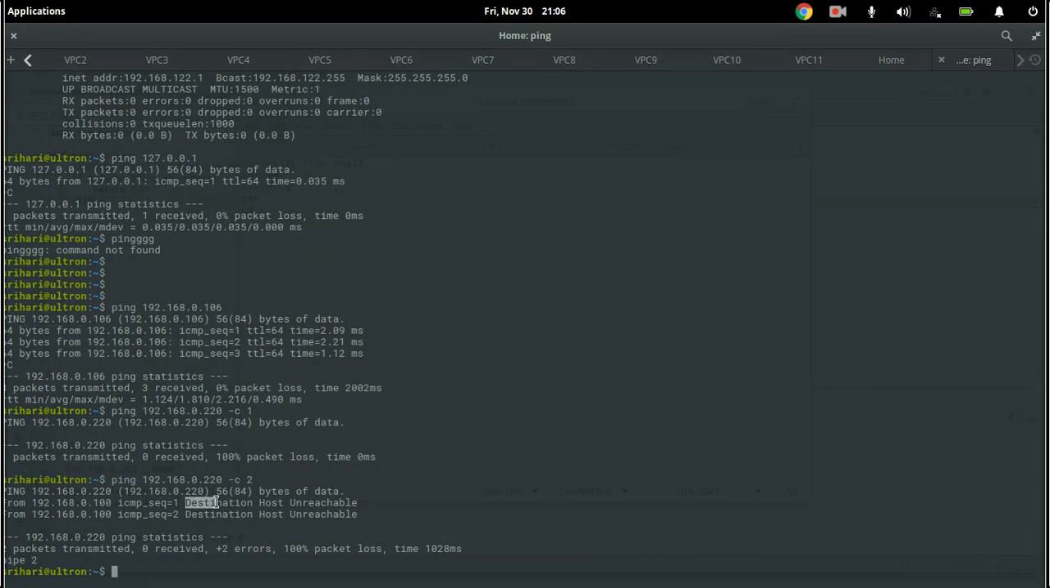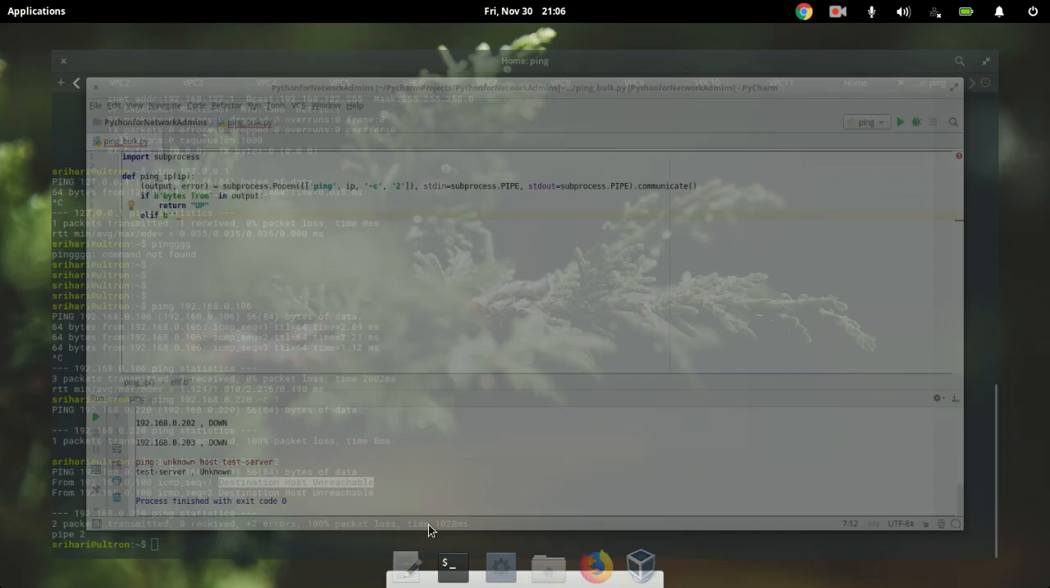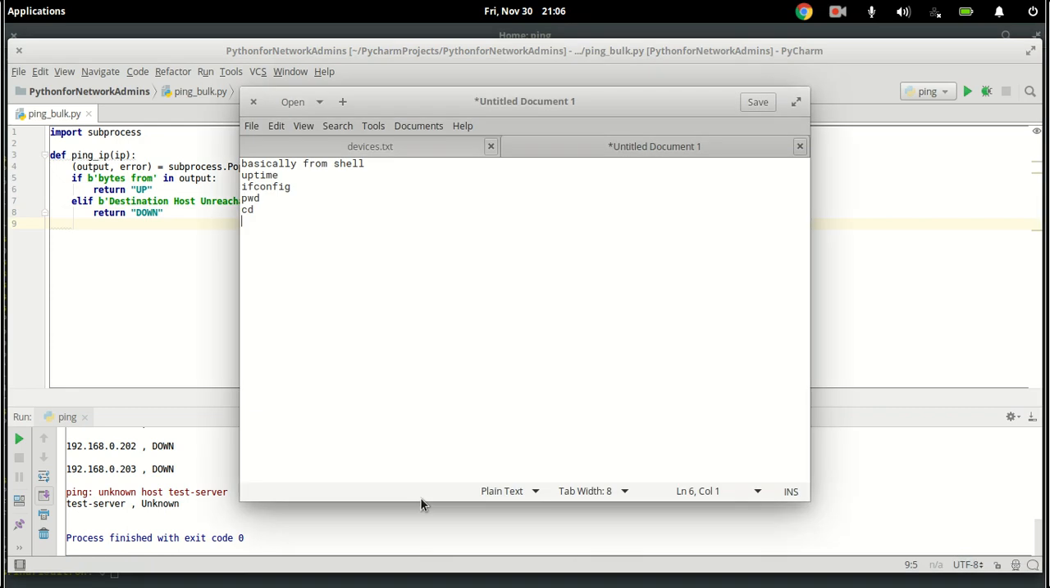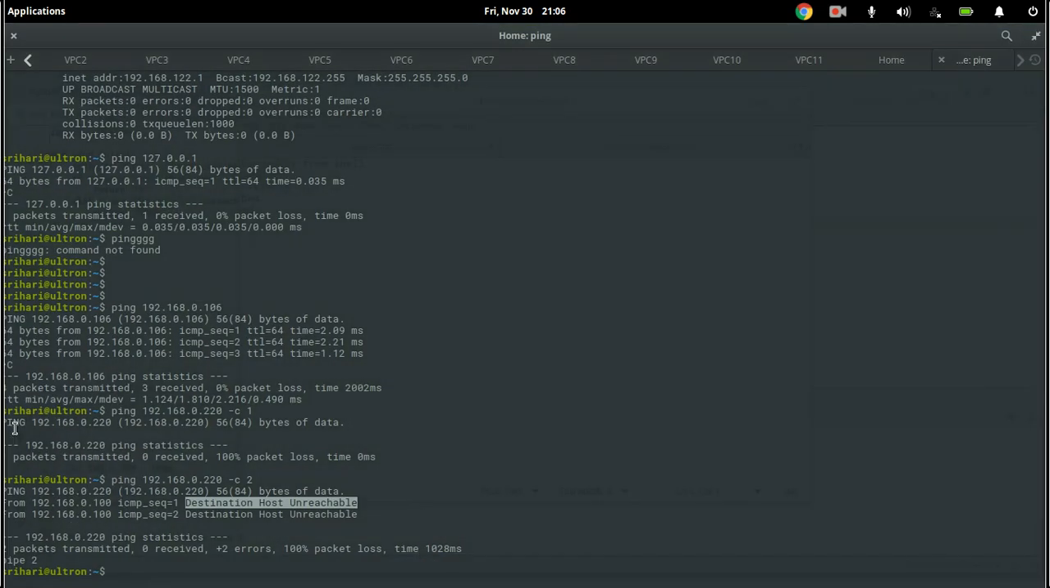Yeah, for the down machines, I have "destination host not reachable" in the output. I'm going to return down. What else do I have? I have up machines and down machines. Well, I think that's pretty much it.